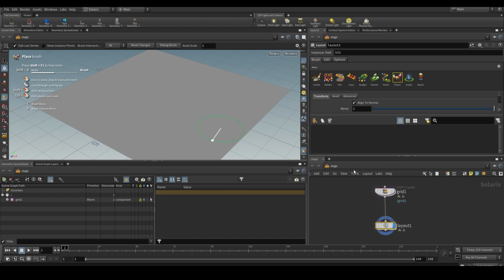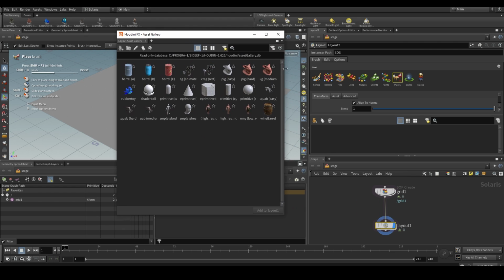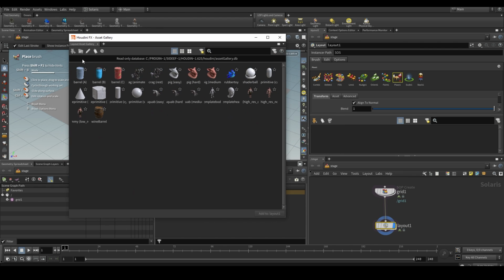Now, what are we going to place? Well, this is where we have to look at our working set. The layout node has options for placing geometries and assets into a scene, but firstly, we have to define what those assets are. Over here on this little teddy bear icon, we'll open this up. This is the default asset gallery that Houdini comes with.